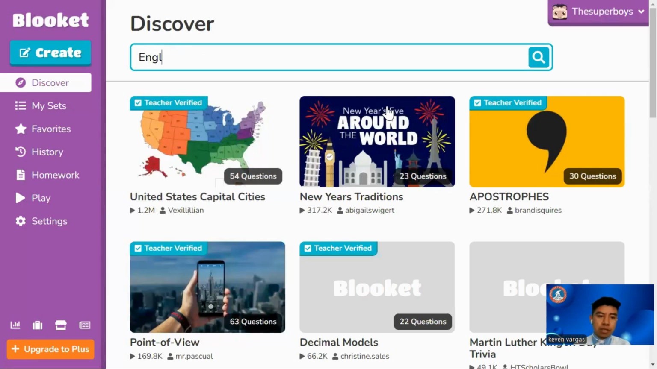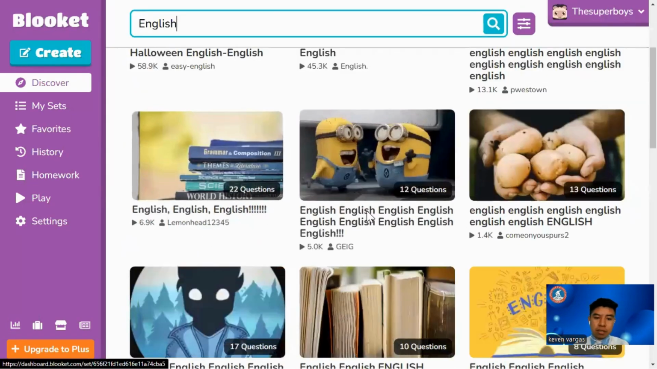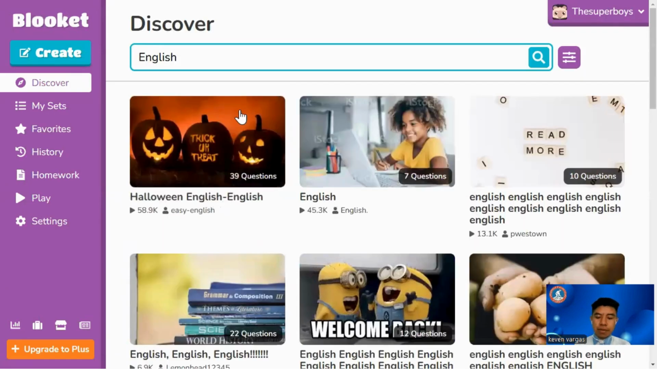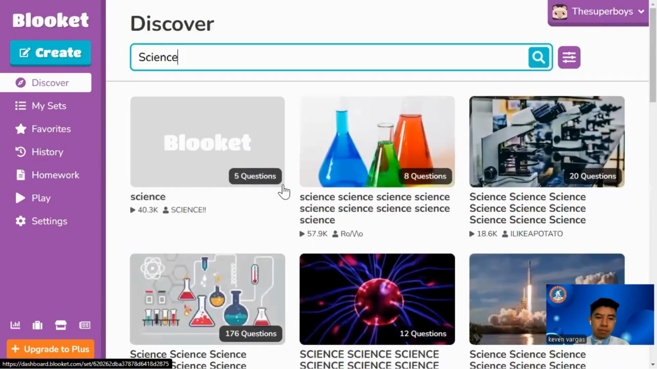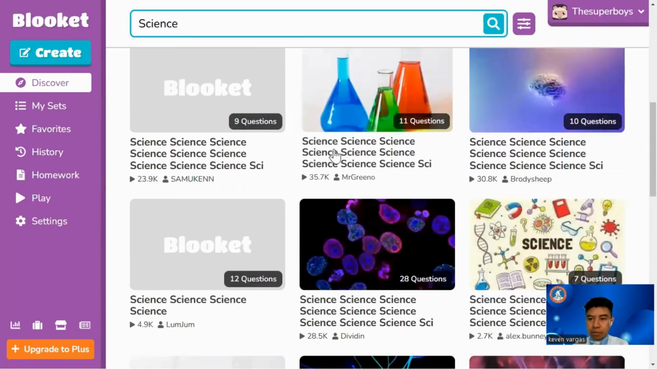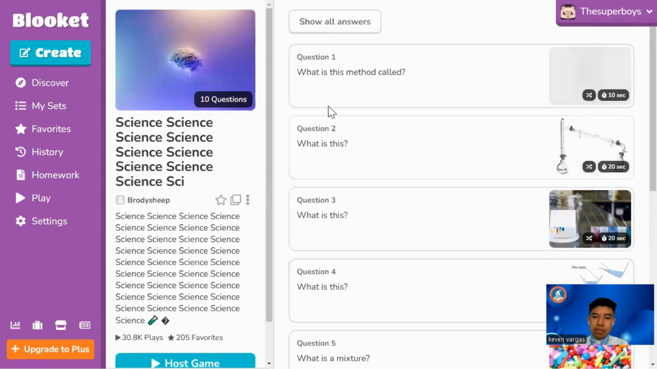For example, if we type English, we can see there are many of them. If we type science, there are many games that have already been created. It has 10 questions. For example, this one, what is this method code? And it has an image.